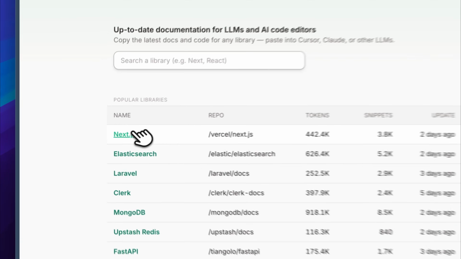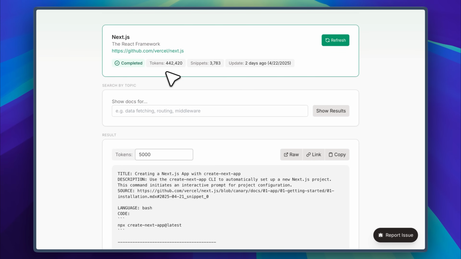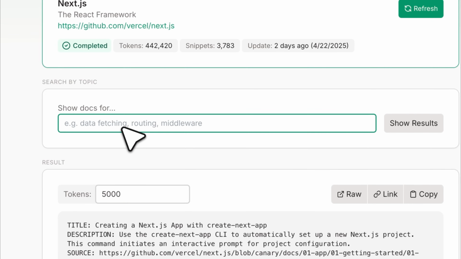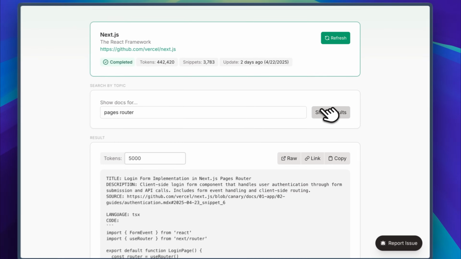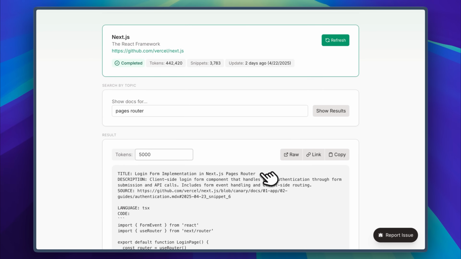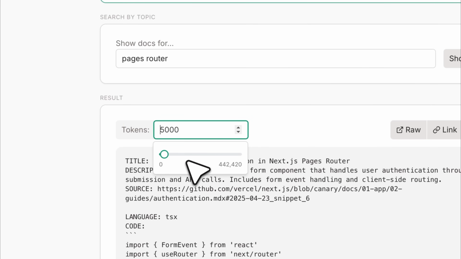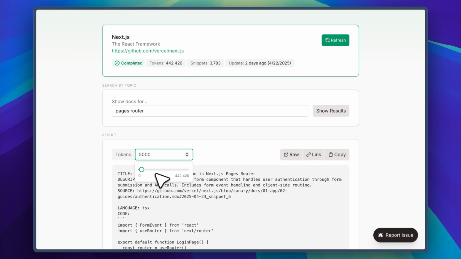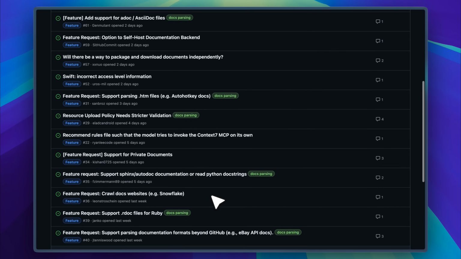If we open one, like the Next.js documentation, you'll see everything laid out clearly. It shows the total number of tokens. You can scroll through and find exactly what you want to learn. For example, search for Pages Router and all the related information shows up. There's also an option to increase the token limit to get broader results. You can copy any of this content and use it directly with an LLM or inside any code editor you prefer. There are also a lot of features being requested. It's a really active project.